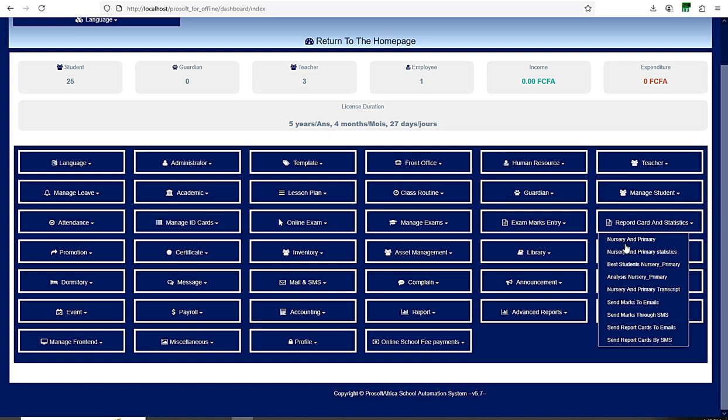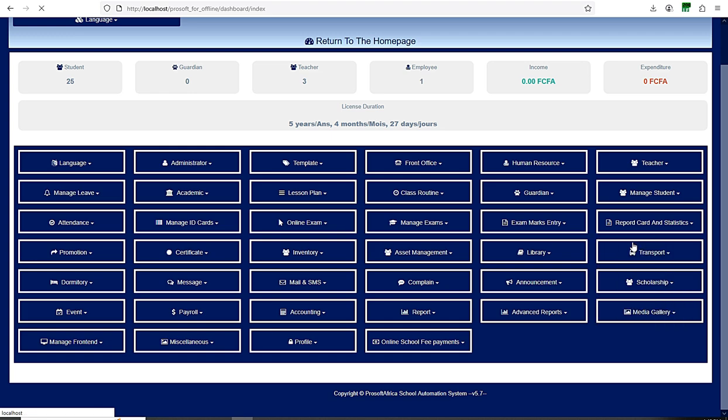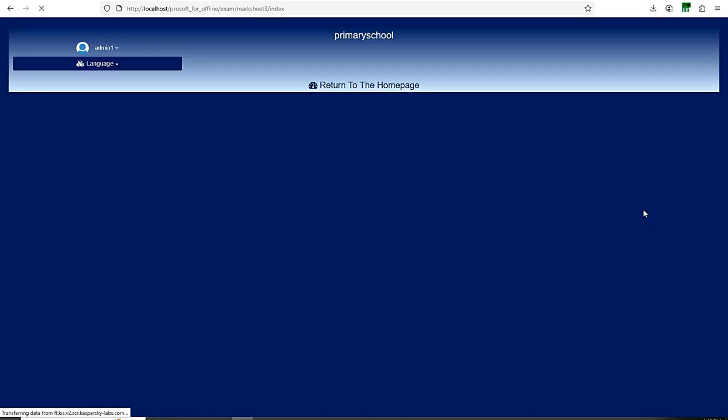Depending on the school you have, if you are on the nursery, you will see nursery here. If you are working with the combined system, you will see nursery and primary. Then also you will see secondary. So you will choose any of them depending on which of the schools you want to generate report card for. So if you take nursery and primary, the first job down is always for the report card.